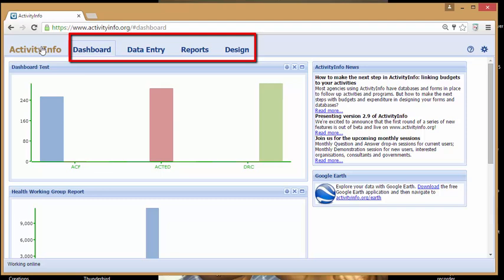The one is a dashboard. This function shows the dashboard. If you have created your dashboard, when you log into your account, you will see your dashboard here. The data entry function is used to enter the data, and the report function is used to extract reports from ActivityInfo.